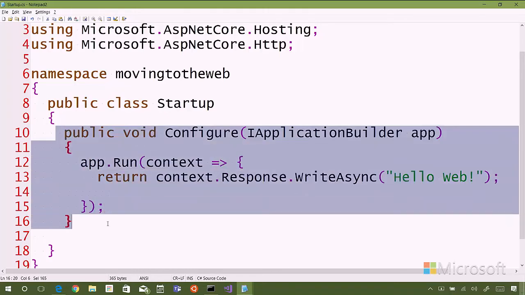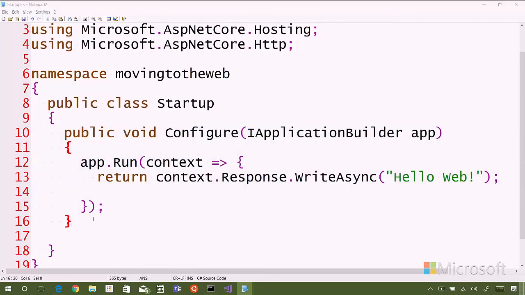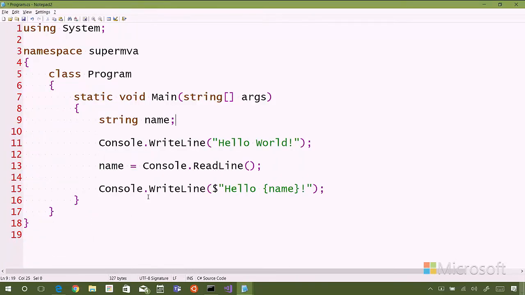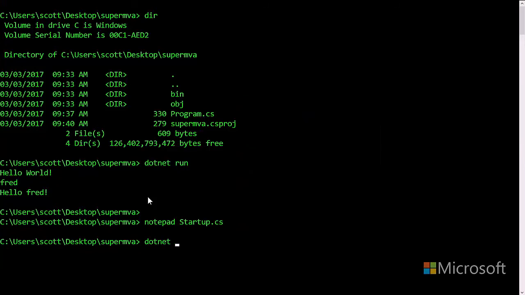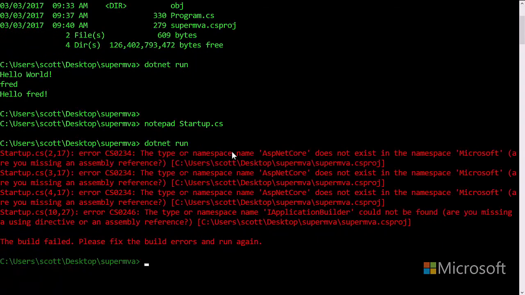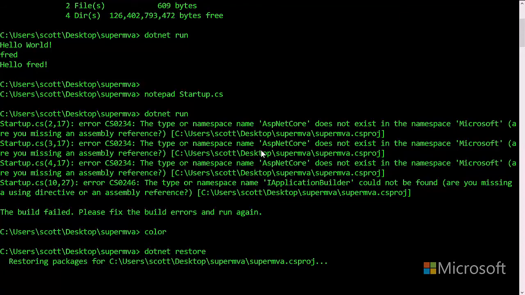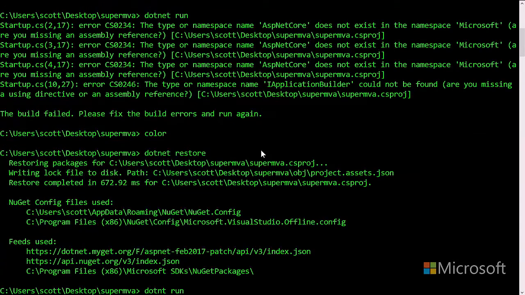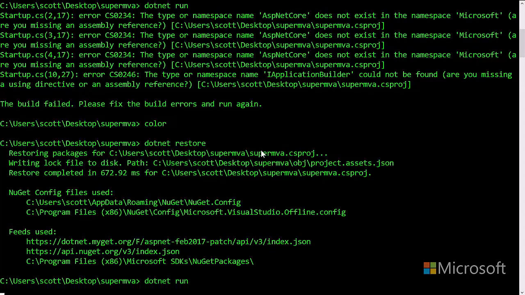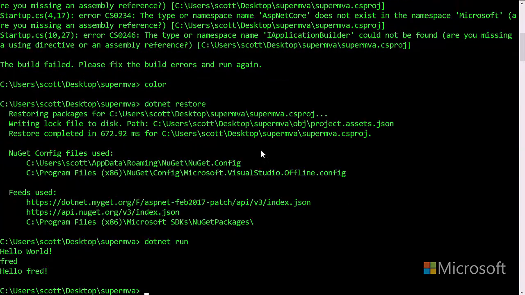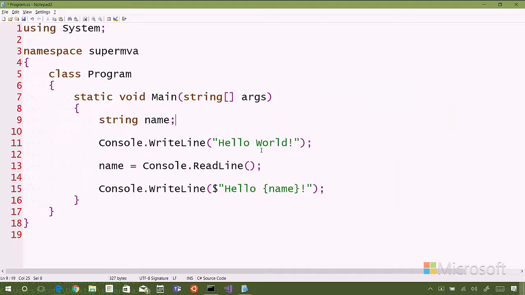So I've made this startup class. But if we recall, let's go ahead and run it and see what happens. You want to run it and see if anything happens? dotnet run. Okay. The build failed. dotnet run. So it's still doing the same thing.